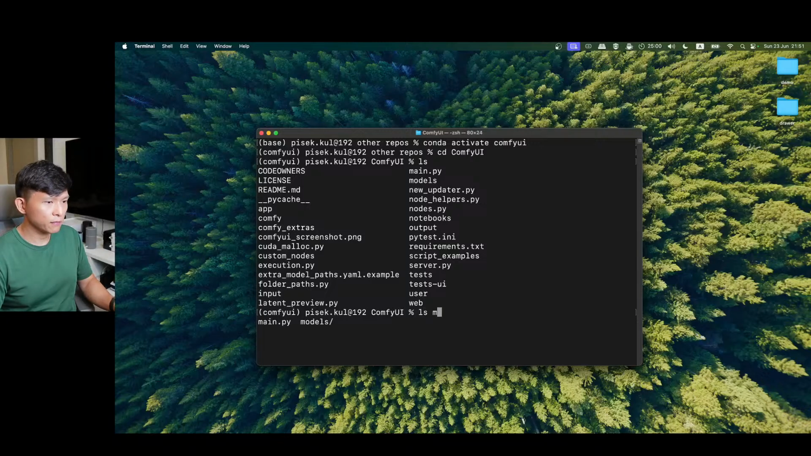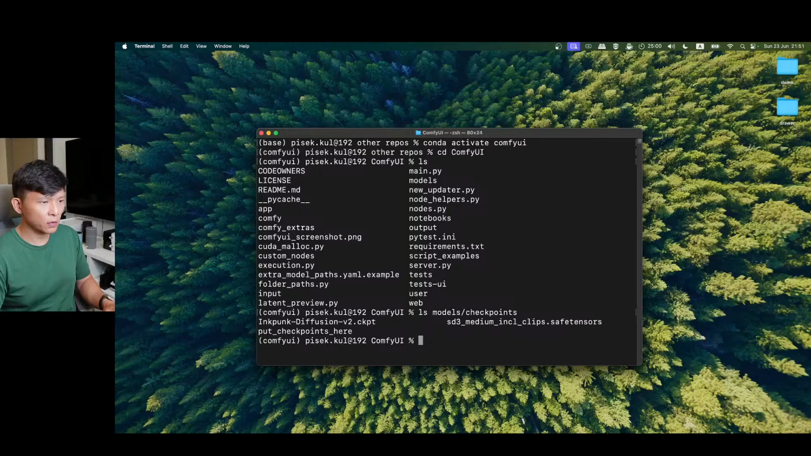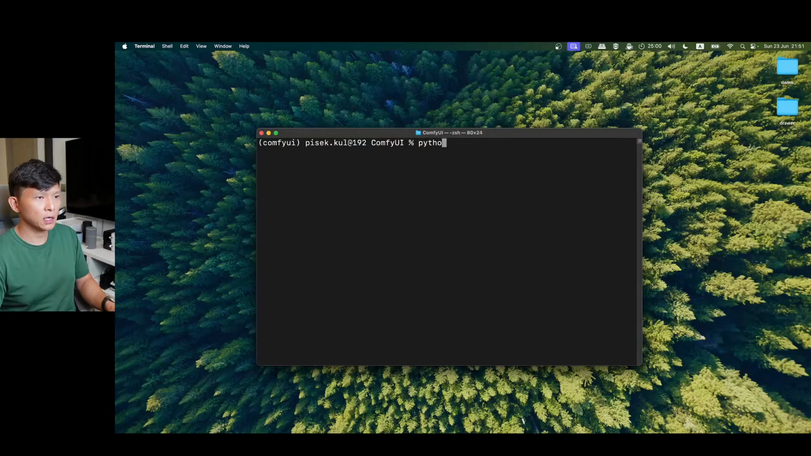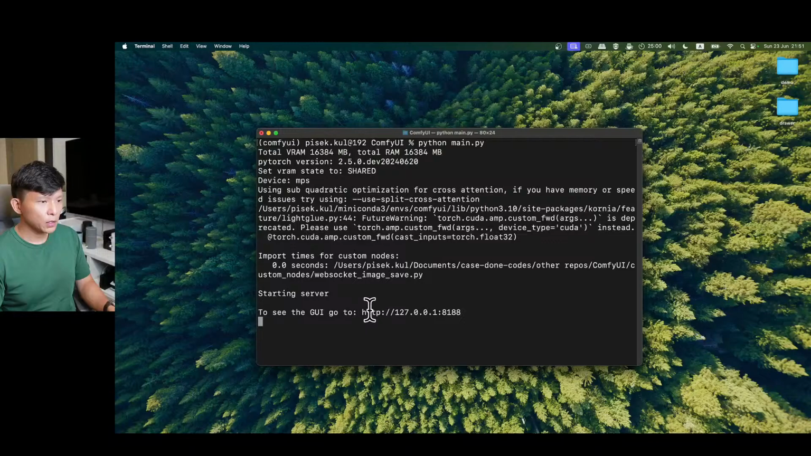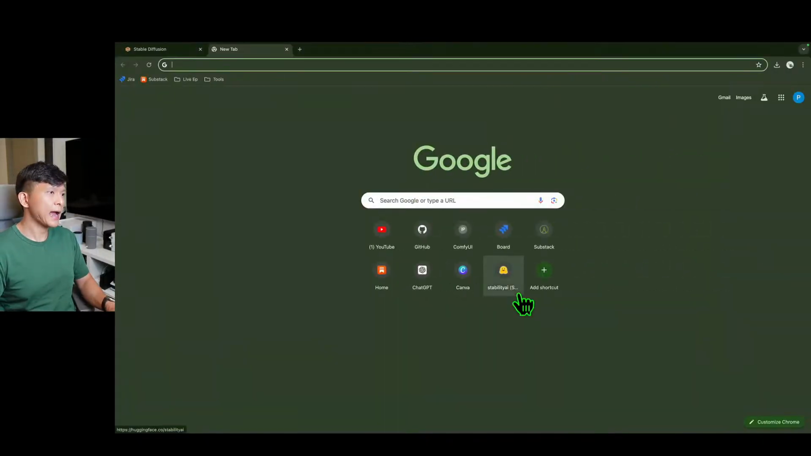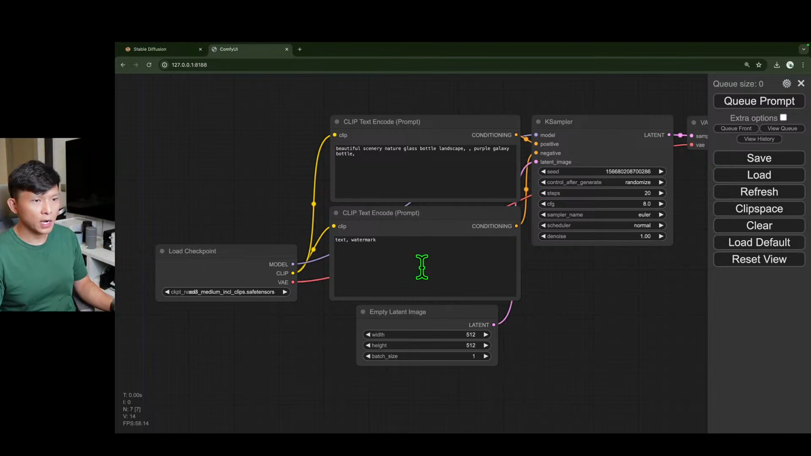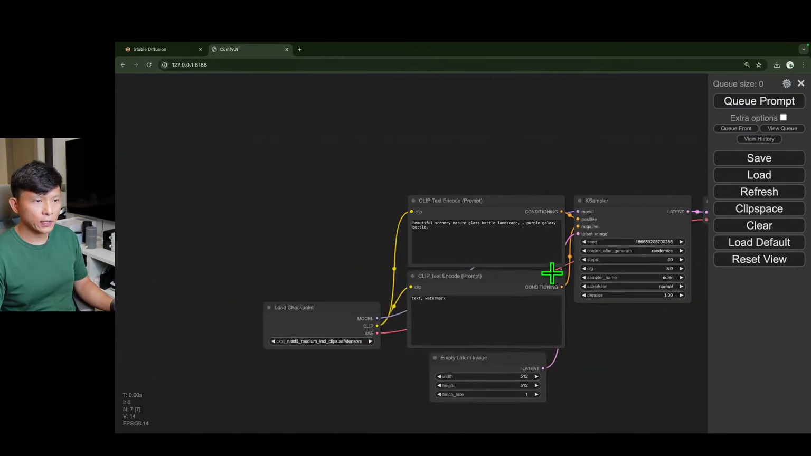In terms of models that I have in there, in the checkpoint folder, these are the models. I have put Inkpunk in there as well, and also the Stable Diffusion 3 medium. It's already there. So let's just kick off with python main.py. Here we go. I have this to access my UI. This is how it looks, guys.